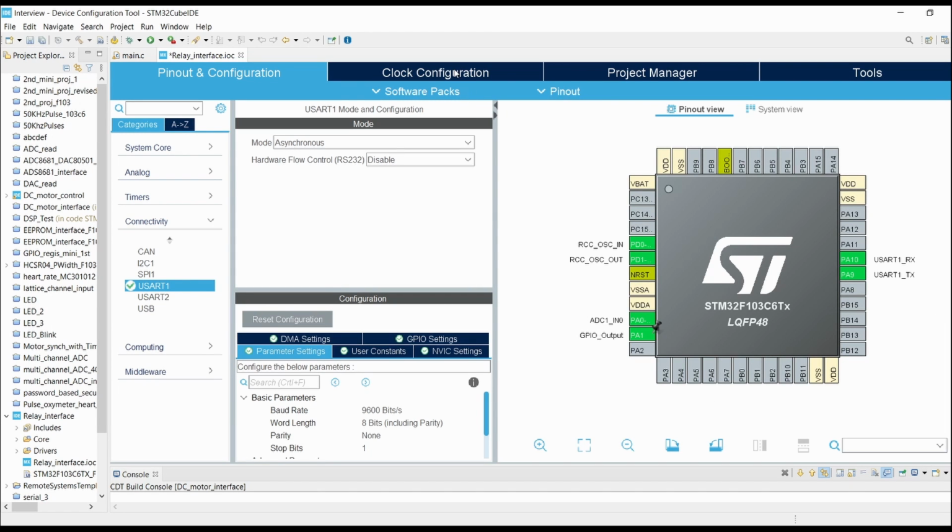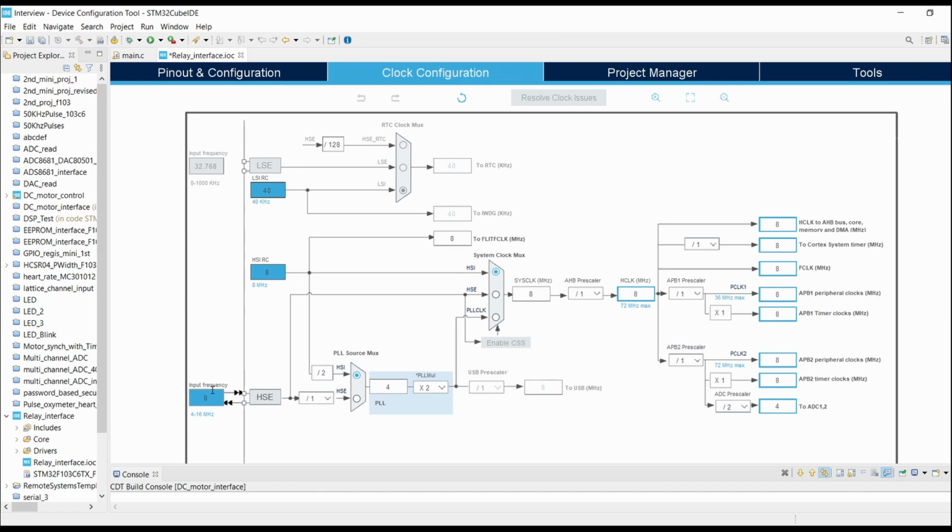Now go into clock configuration. You can see the input clock frequency as 8 MHz. Select HSE. Select PLL clock source. Now in the PLL, select multiplier as 9. So the maximum clock is set to 72 MHz. Now in the APB1 prescaler, select divide by 2, and in ADC prescaler, select divide by 6. So there will be no clock violations.